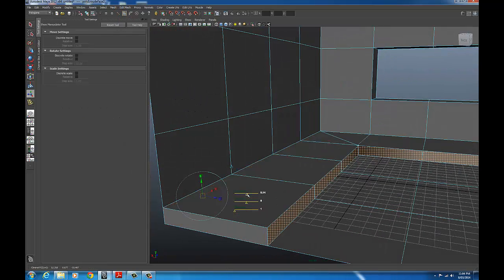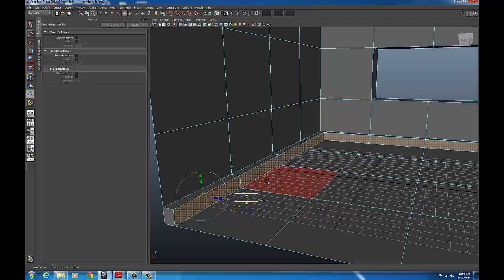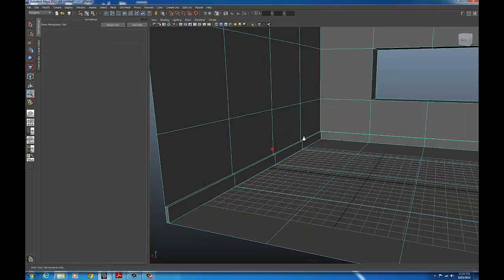I'm going to use the slider to extrude, and so I'm having trouble with accuracy there, so I'm going to go in numerically. Try 1. No, that's too high. Let's try 0.25. Good.